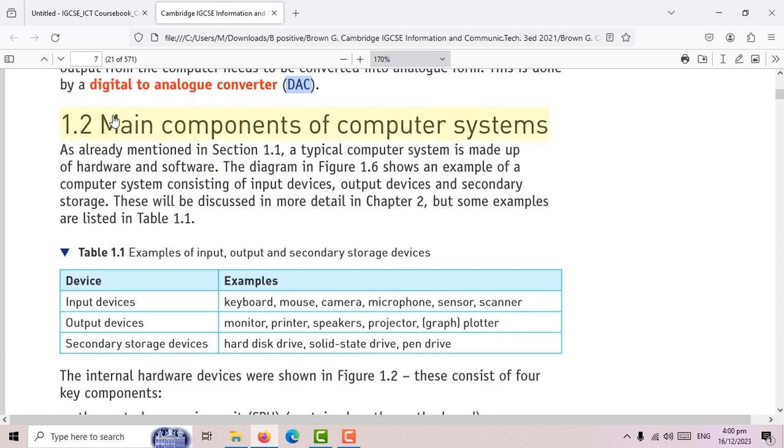Now moving on to main components of a computer system, we're going back to that. As already mentioned earlier in the first video, a typical computer system is made up of hardware and software. The example of a computer system consists of input devices, output devices, and the last one is secondary storage. So input devices, output devices, and storage devices.